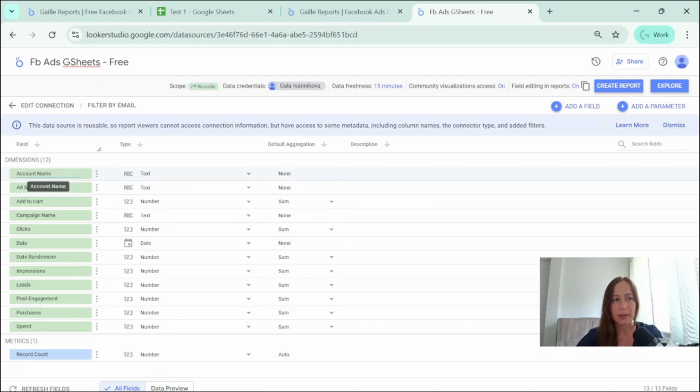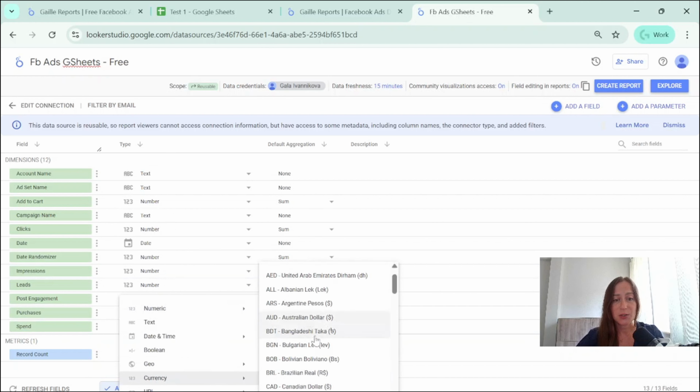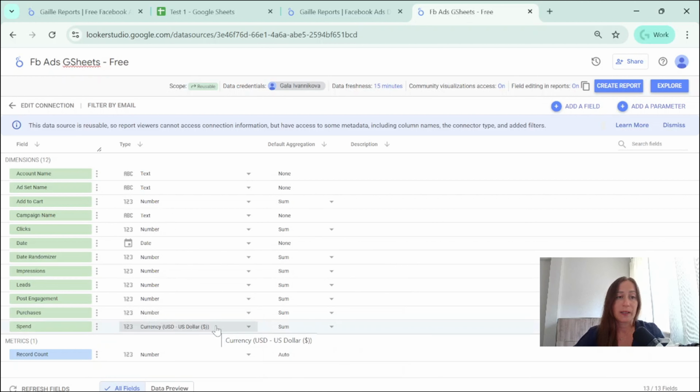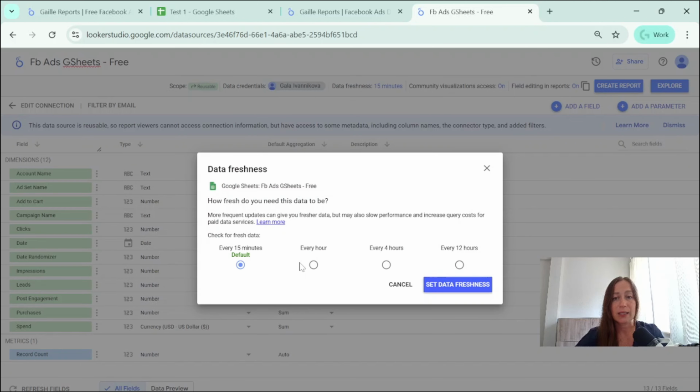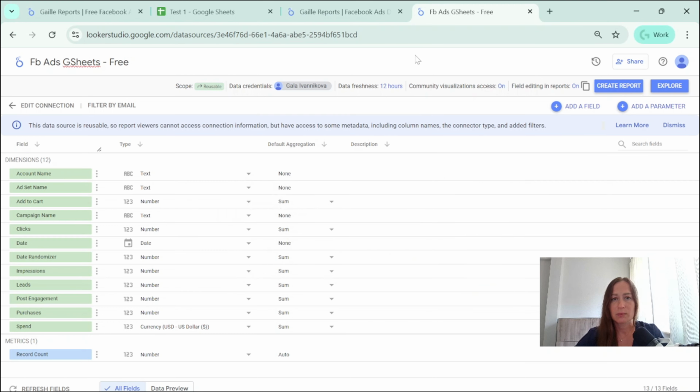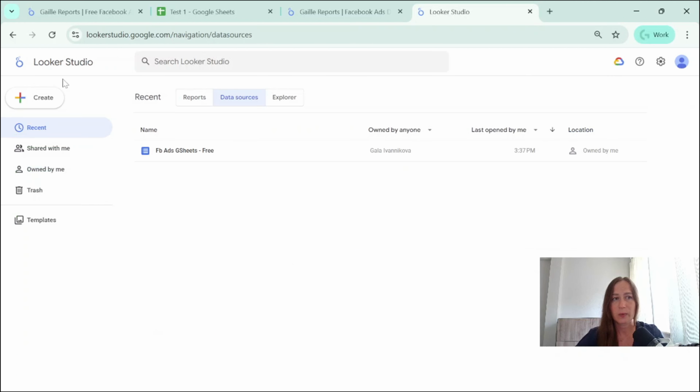Then what do we need to check here? Check that the date field has date format. This is super important. Check that all your number fields have a number format. And we have spend. I will change it to US dollars, but you can change it to any currency that you prefer. You can set data freshness, how often you want to update it. Actually, I don't need to update it all the time because I will pull data manually into Google Sheets, so I can update it here. Nice. So we are good. We created the data source, and when we go to the Looker Studio page, Data sources, we will see it here.